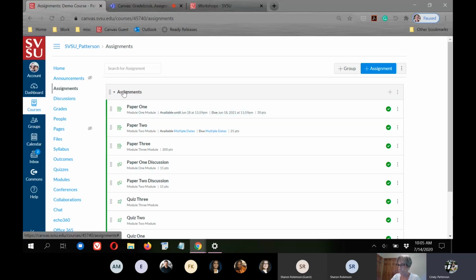Assignment groups are basically this here that says assignments. That is one assignment group that is automatically built into every course. But you can create as many assignment groups as you want. Like I said, they're good for organizing your content, making it easier to find things. Once you've added things to assignment groups, it'll show students a breakdown of how they're doing for each assignment group.